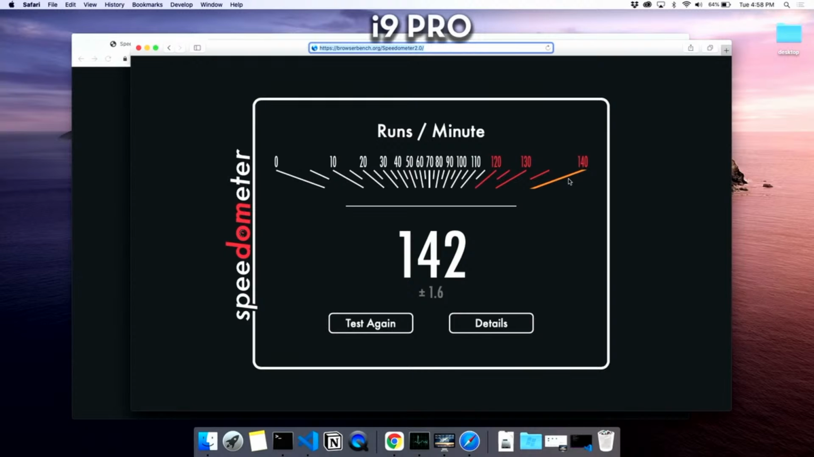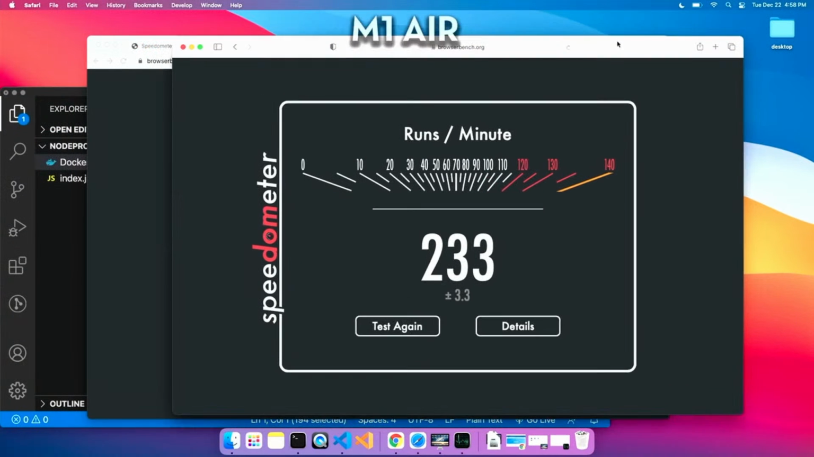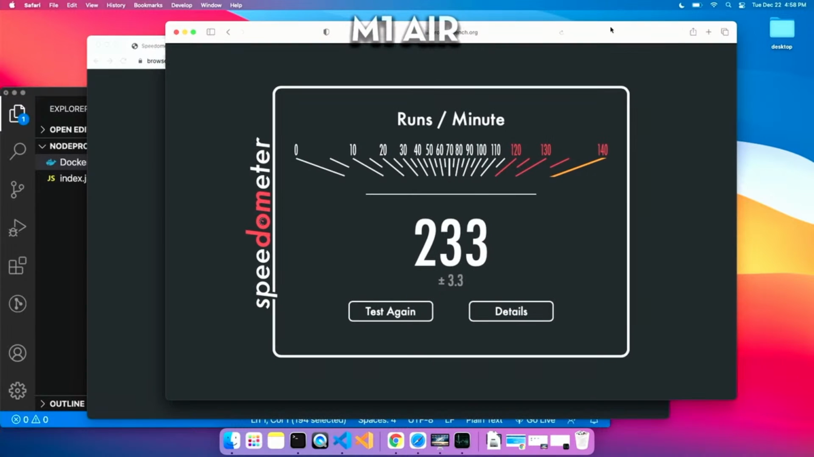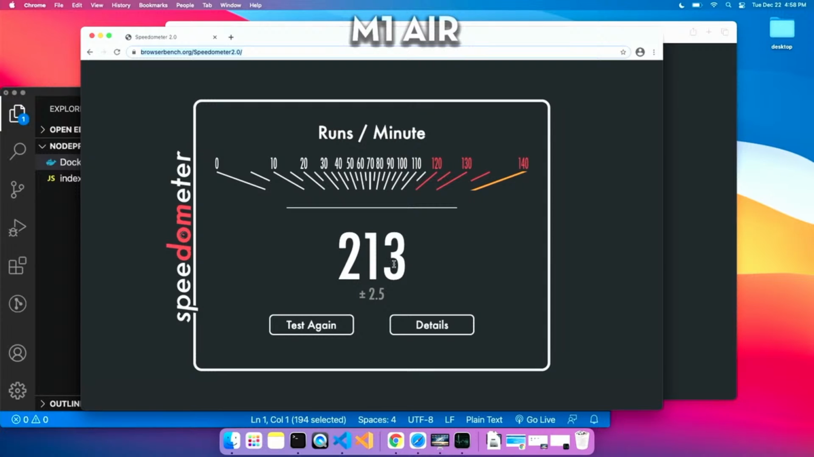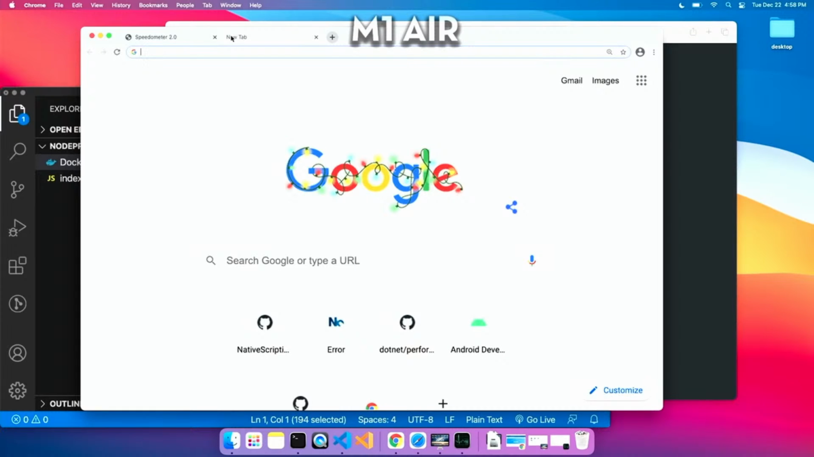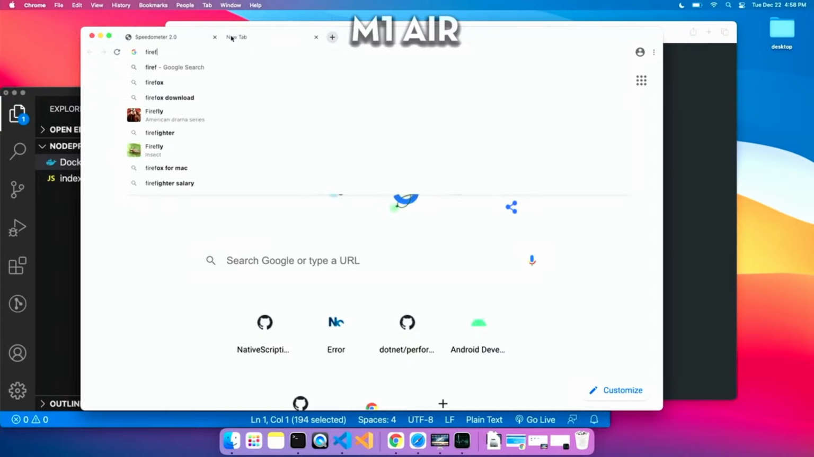All right, now switching to the M1. In M1, in Safari, we got the highest score of 233. Pretty insane. And in Chrome, still not bad, 213. So there's some results for you. We also, in the beginning of this video, did some tests where we ran a JavaScript function in the browsers, and that was the complete opposite results. So that was interesting.